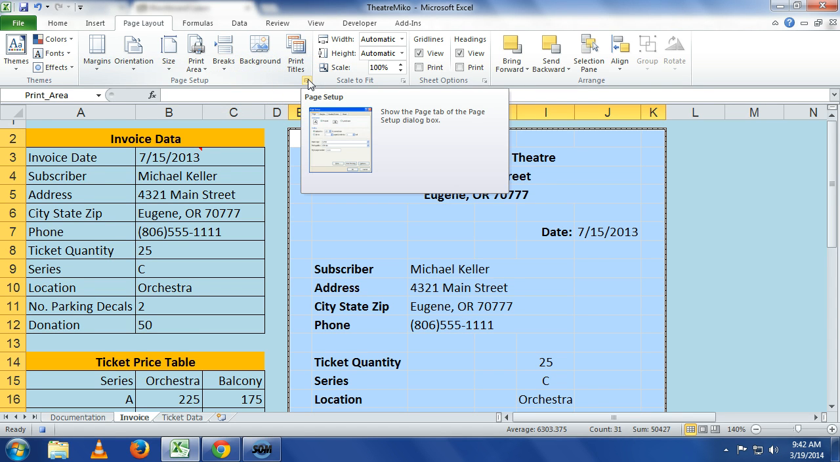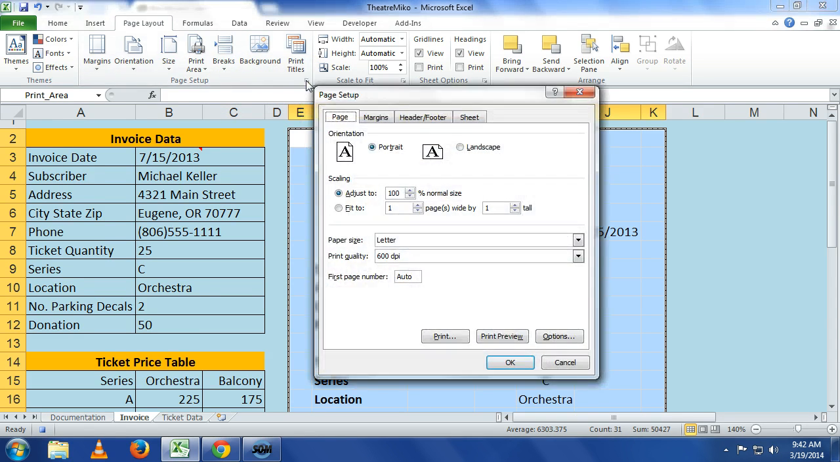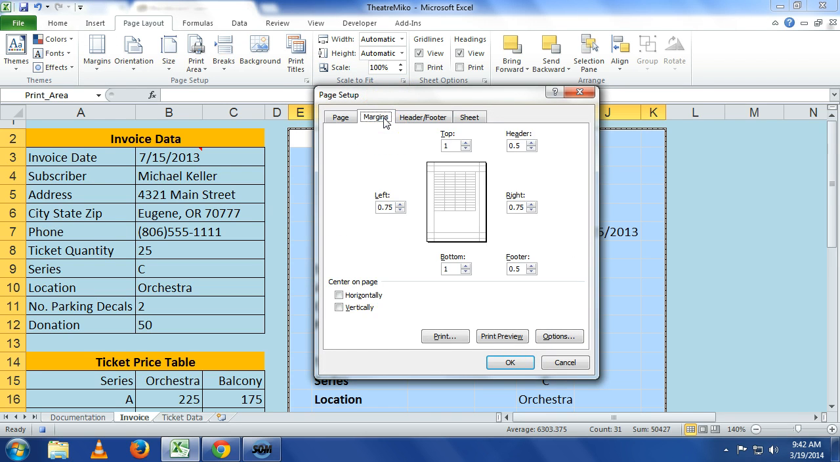Page Setup. Let's bring up everything. So click on the expand there. Go under Margins, and let's center this horizontally. Now let's center it horizontally and vertically. I probably wouldn't do that normally, but let's center it horizontally and vertically.